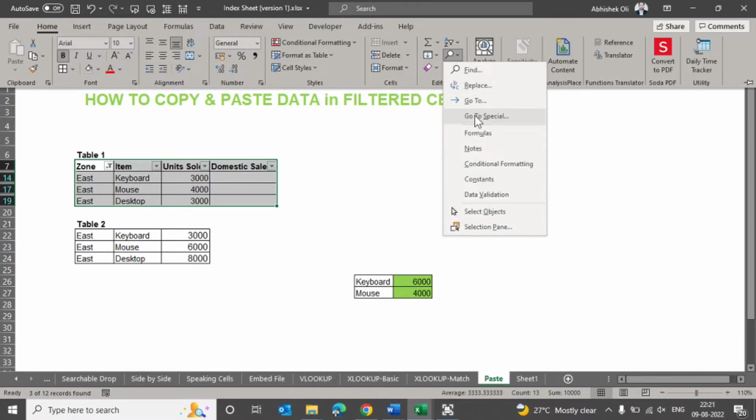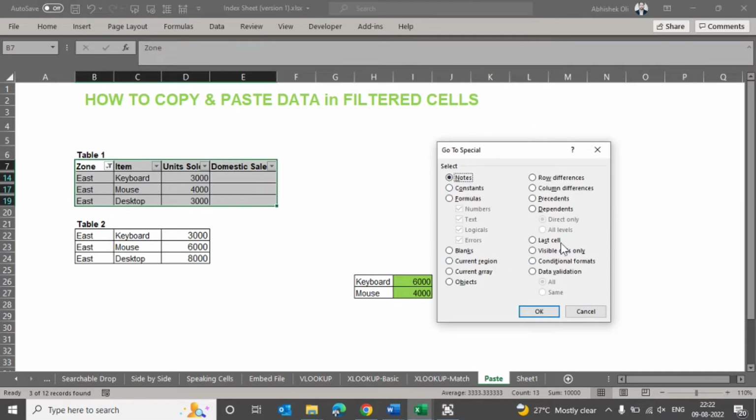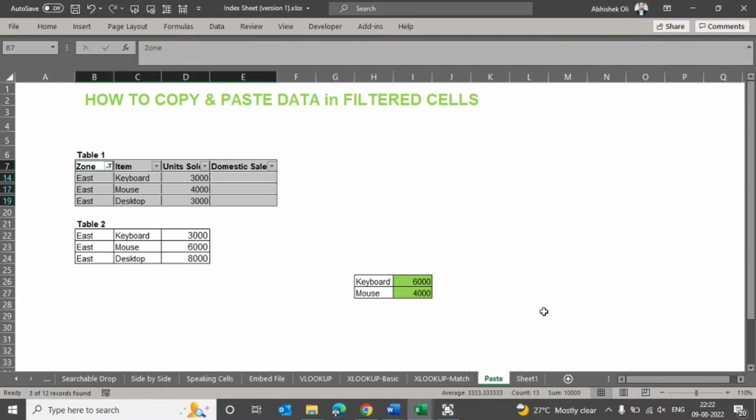Now, another option that we have is the home button. Go to home button and click on this magnifying glass in the find and replace section. Again, we have go to special over here. Click on this. Again, the same dialog box will open. Now we saw different methods. First one was Alt plus semicolon. Second one was through Control G and third one through home button.